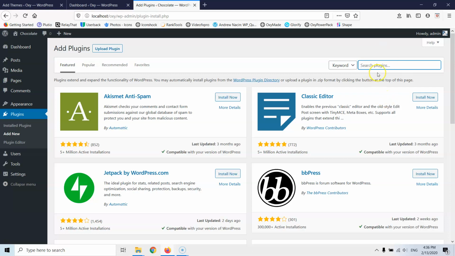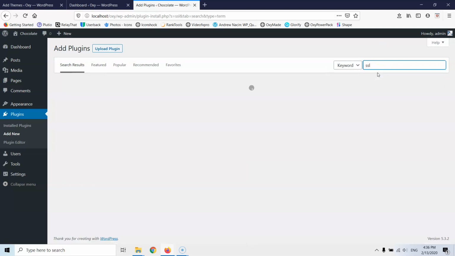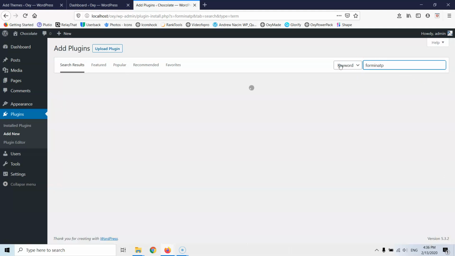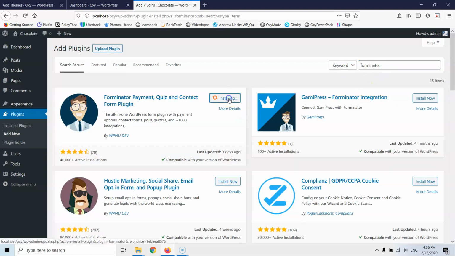Let's go for the SSL plugin, Really Simple SSL. Okay, install now. Okay, after that, Mailster for our forms. After that, I'm going to install the Swift CAS plugin, Swift CAS plugin, not Shift.